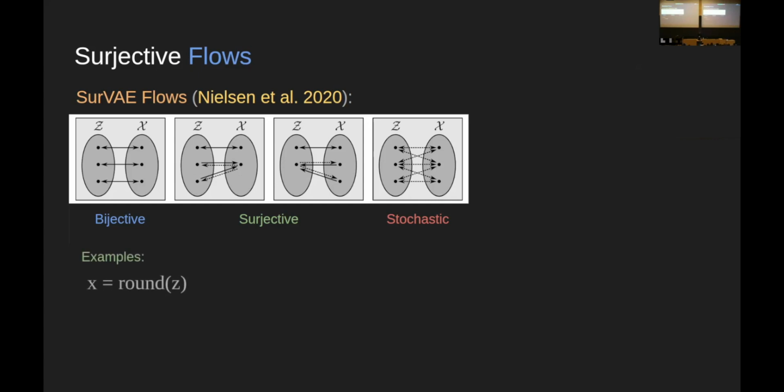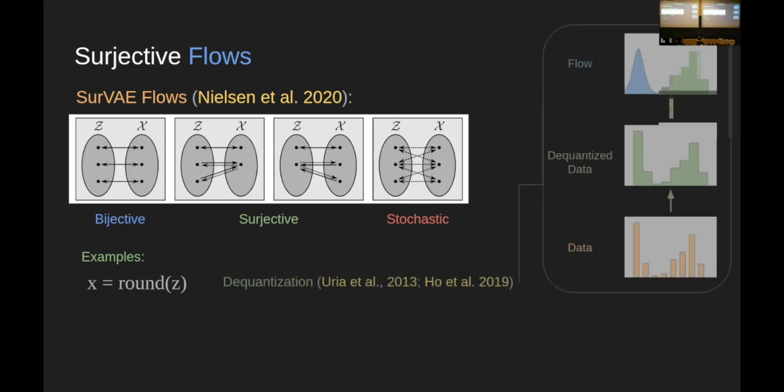So some examples: rounding, that is not invertible. If you take the floor operation, any number between 5 and 6 will map to 5. So when you go the other way, you don't know where you came from. The stochastic inversion of that would be to map to a number between 5 and 6. And that, interestingly, corresponds exactly to dequantization, which is a trick that has been around for a long time.